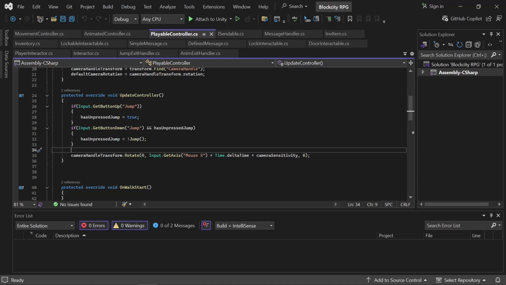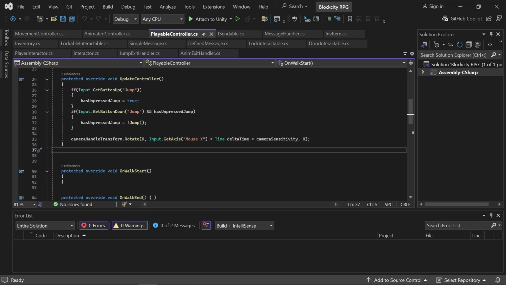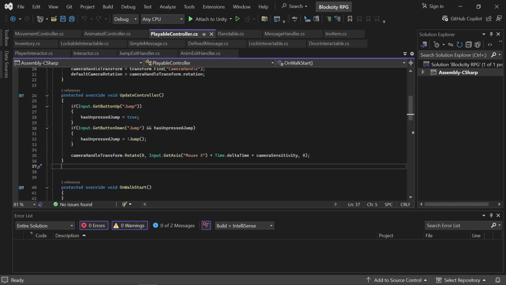But then this is the part that actually moves the camera. And you're going to see camera handle transform dot rotate, 0 on the X, 0 on the Z. But on the Y axis, the one we were manipulating earlier, we're going to rotate it by the mouse X movement times Time.deltaTime to make sure it's at a constant rate, times the camera sensitivity to actually make that change things, right? And then, yeah, that's pretty much what happens every frame.